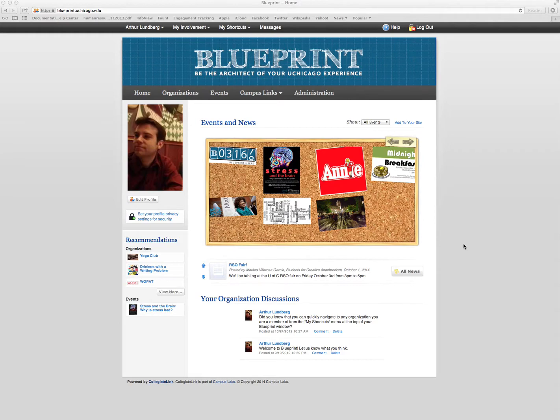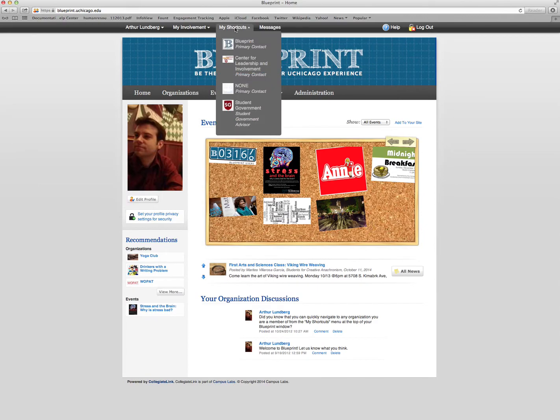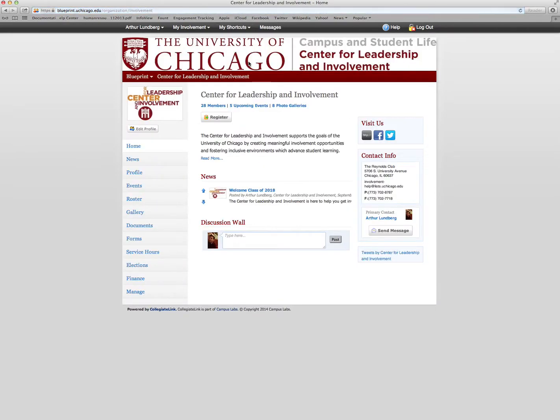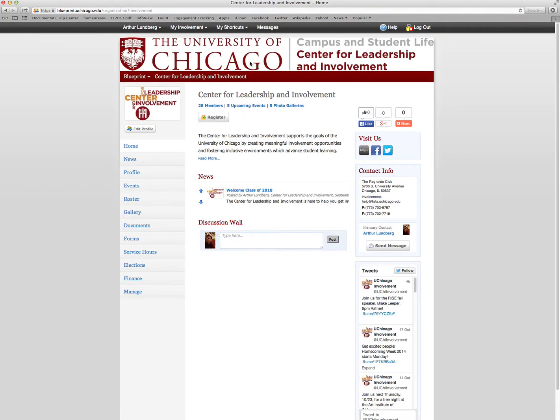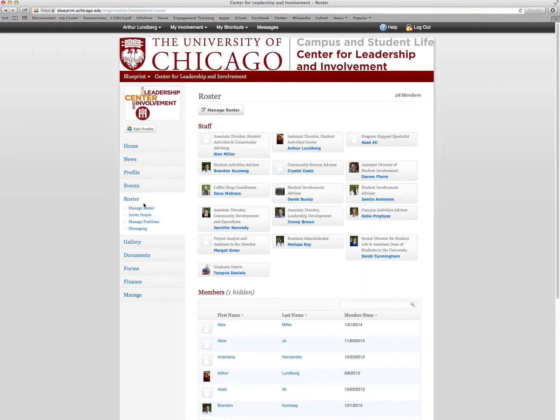So, logging into Blueprint, you'll be able to use the My Shortcuts menu to select the organization for which you'd like to make a funding request. And then, if you have access, you'll find the Finance module button here on the left. Just as a reminder, the Finance module is available by default to your primary contact, president, and treasurer, as defined in your Blueprint roster. However, you can provide finance access to additional positions in your roster as well.